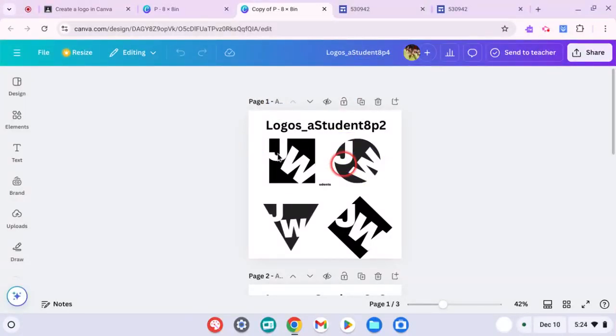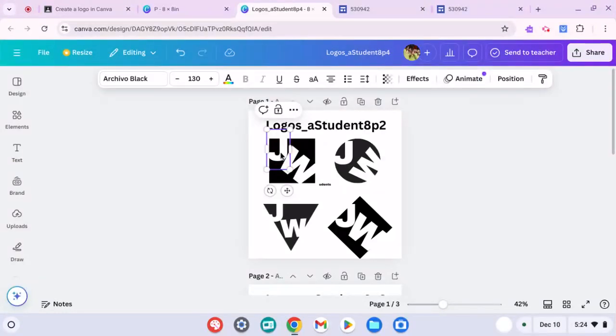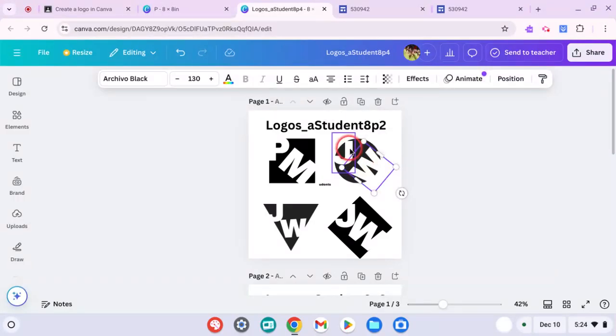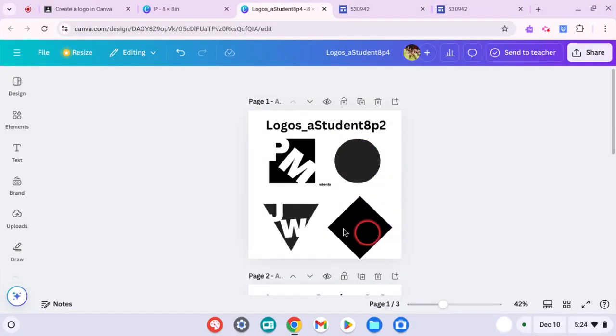And now, since I have these letters, I'm going to use a student's initials. I'm double clicking on this text, and this particular student's initials are PM. Now instead of having to retype all of these, I'm holding the shift key down and selecting all of the other letters on the page, and I'm just going to delete them.